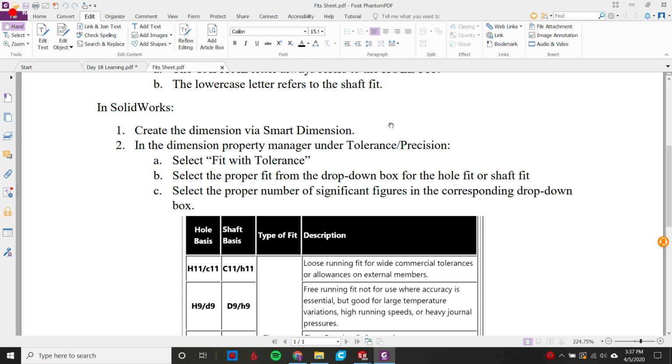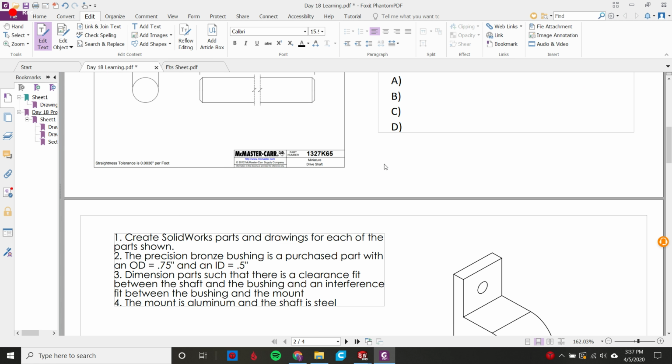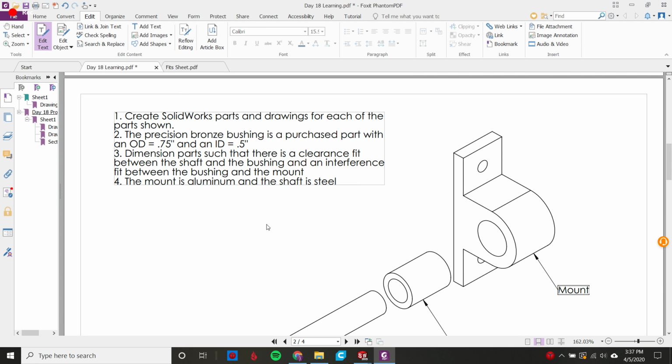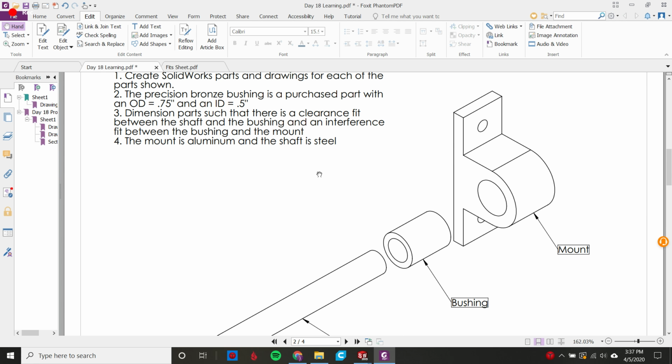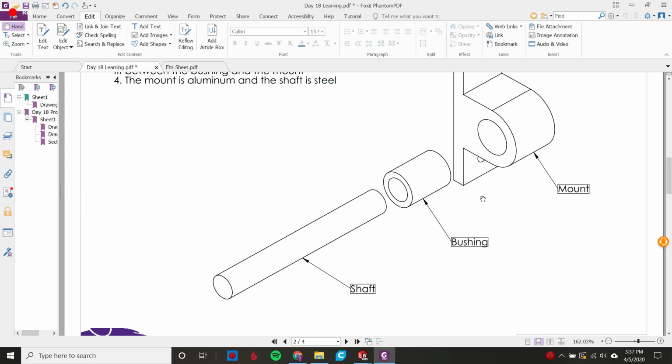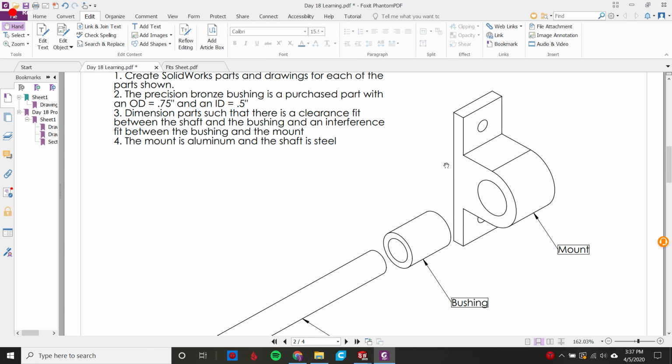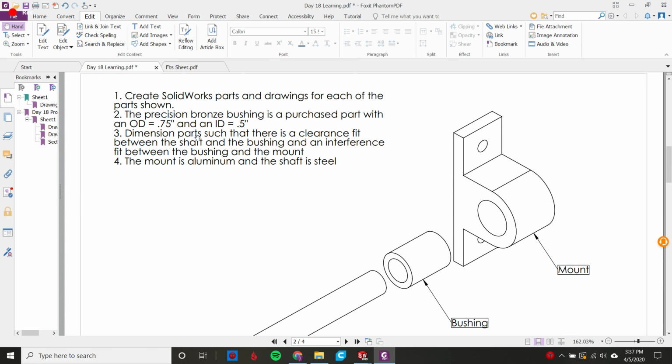Let's take a look at problem 2. So problem 2, we're asking you to create SolidWorks parts of these. So they don't need to be, right? We're obviously not giving you any size on here. We're giving you the bushing size. So the outer diameter of the bushing is 0.75, and then the inner diameter is 0.5 inches. And then dimension the parts so that there's a clearance fit between the shaft and the bushing, and an interference fit between the bushing and the mount.